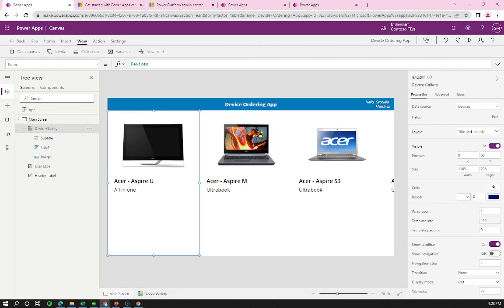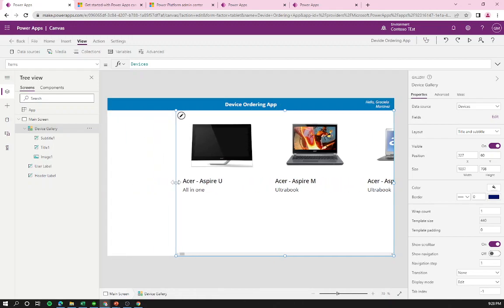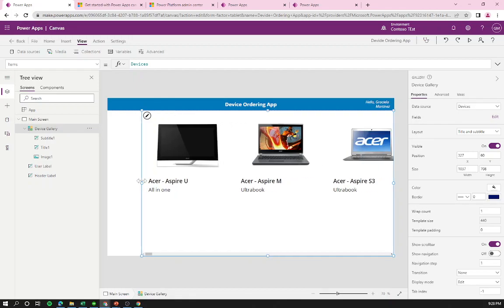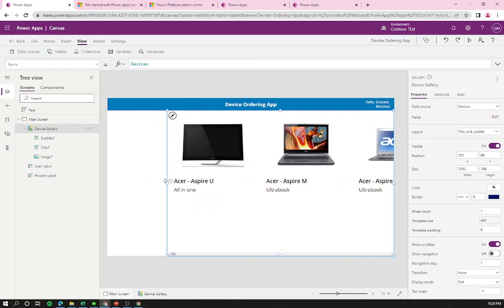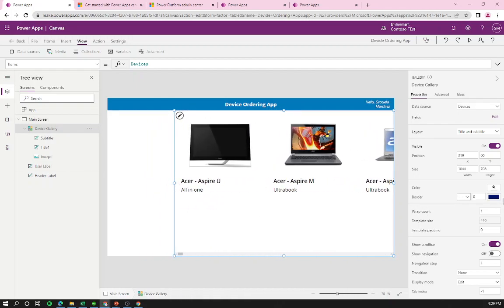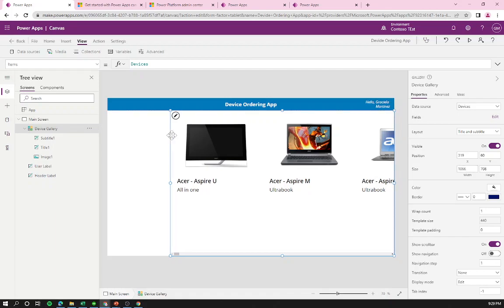So let's make it again smaller, and you can make it smaller by dragging and moving around the cursor, but you can also do it here in the size properties. So you can set it, for example, to 66 here at the end, and then move it a little bit.